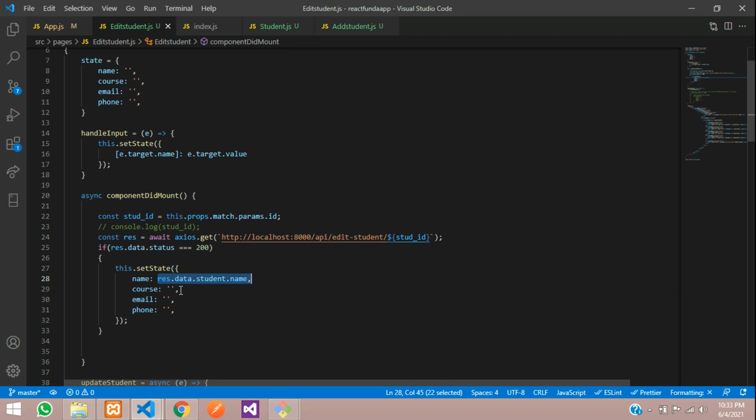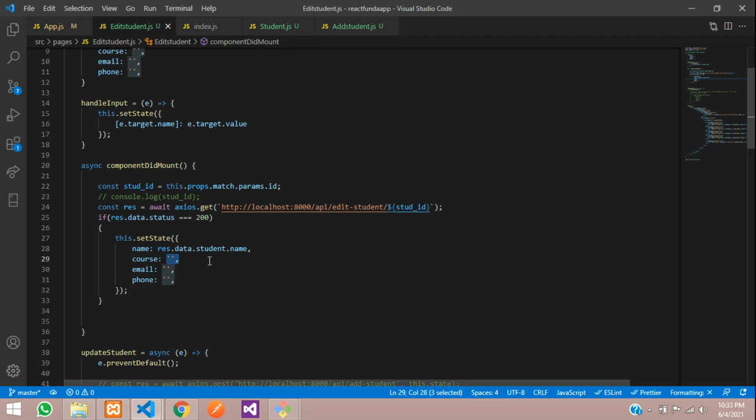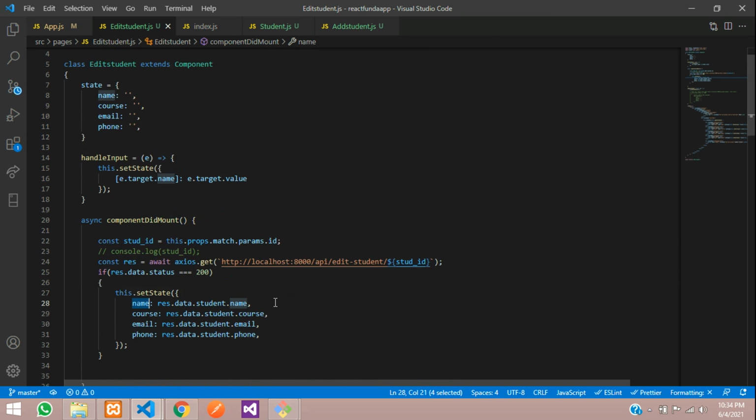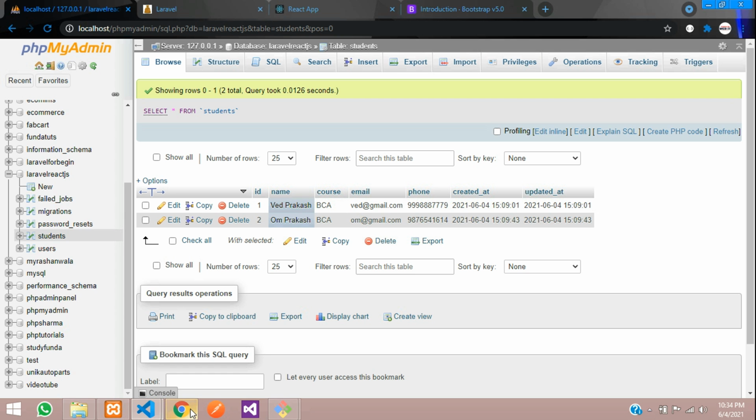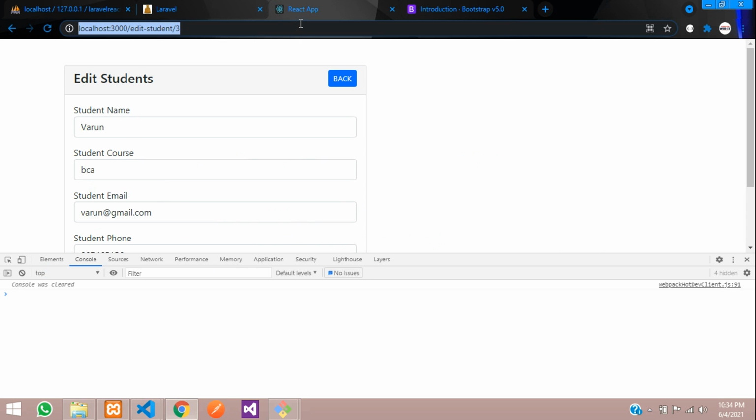So let's copy this and paste, Control D, paste, and change the column field names, email. So let's make this phone. Done guys, and now all the data will be printed. So let us see the output first. Save, let's move to our React, refresh.